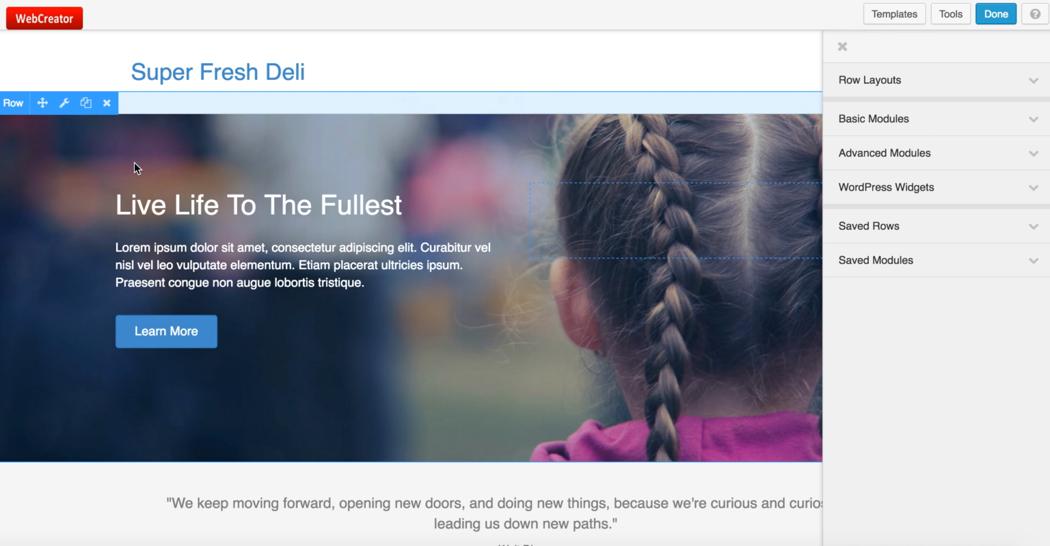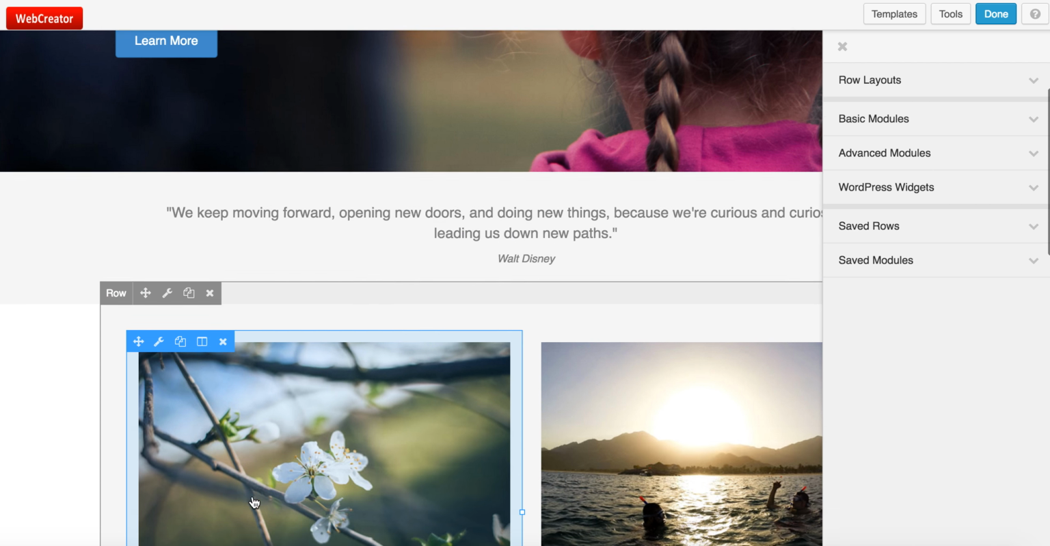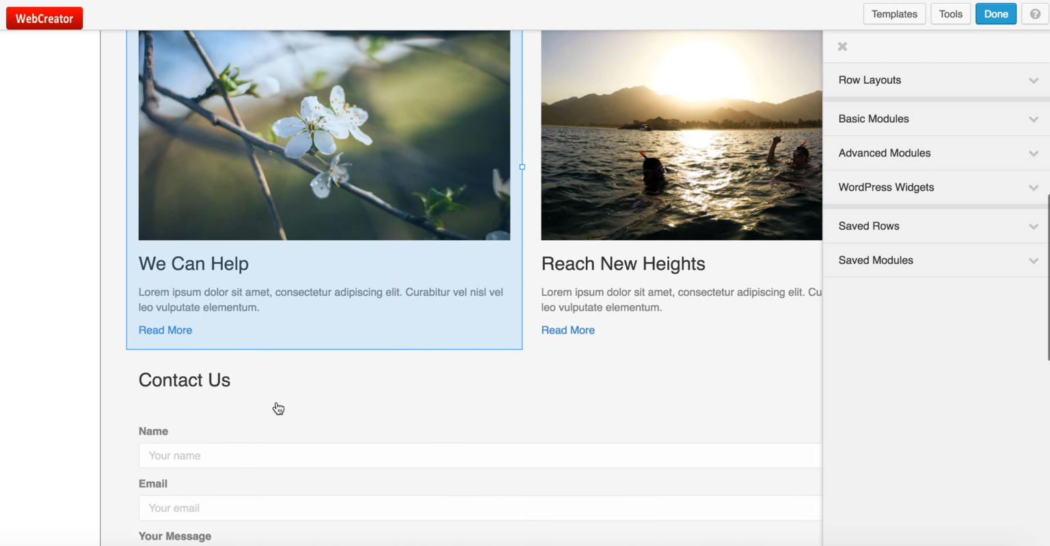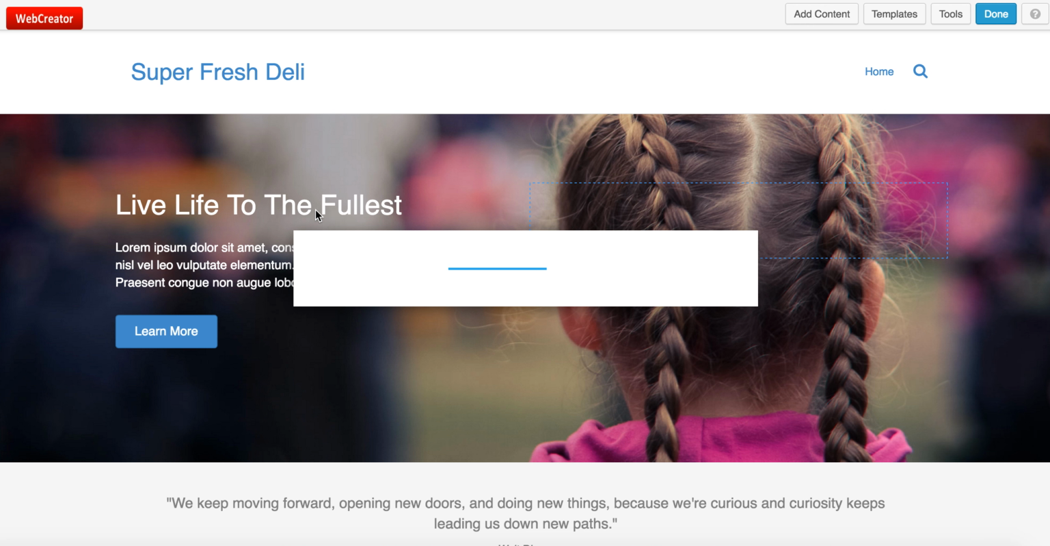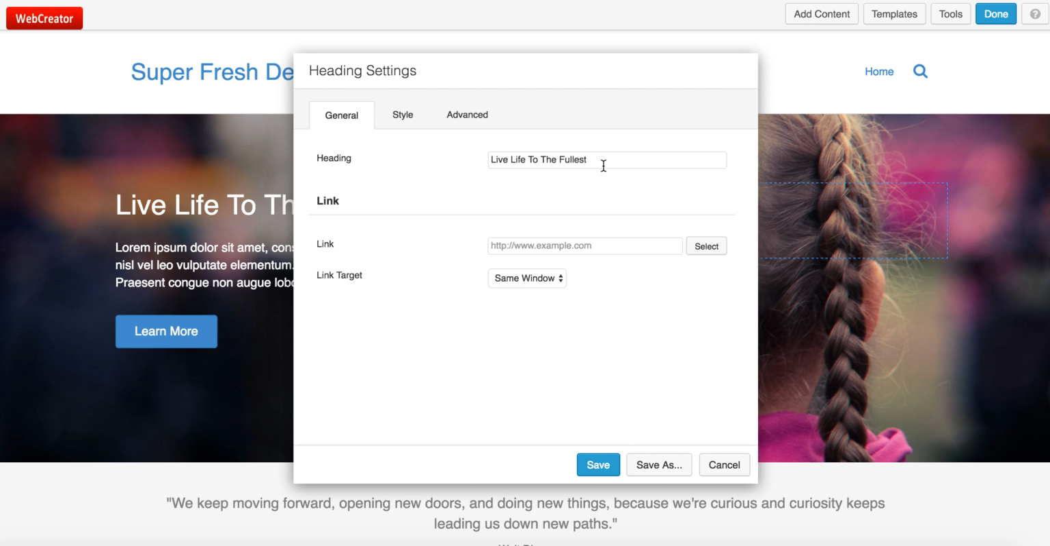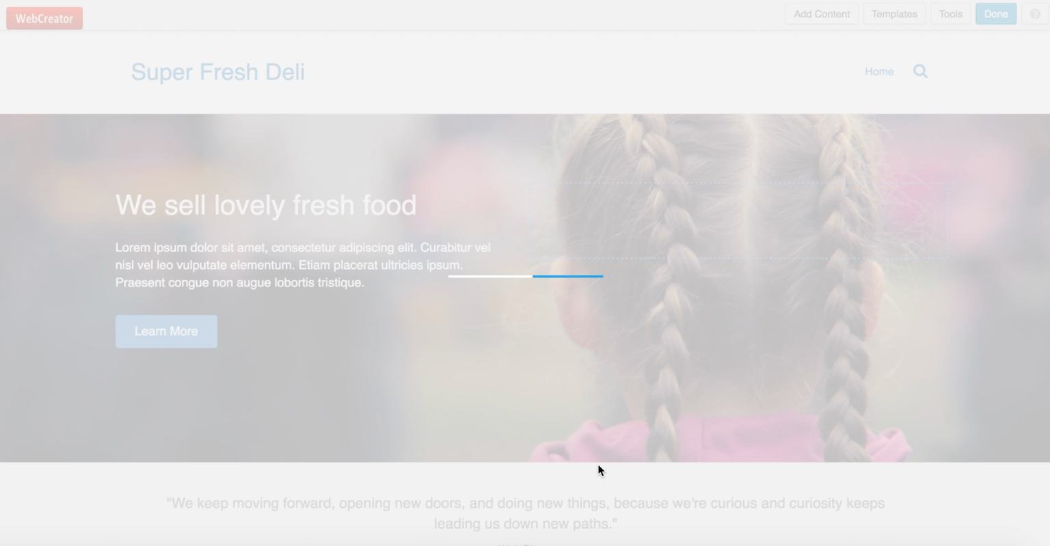So we've clicked no. Effectively what you've got is lots of different elements or boxes here that you can change and add your own content, edit the text and so on. So as an example, where it says live life to the fullest here, we've created a made-up website called Super Fresh Deli. So if we just want to put we sell lovely fresh food, for instance, that's how we do it. We just click on the content and then we save it.